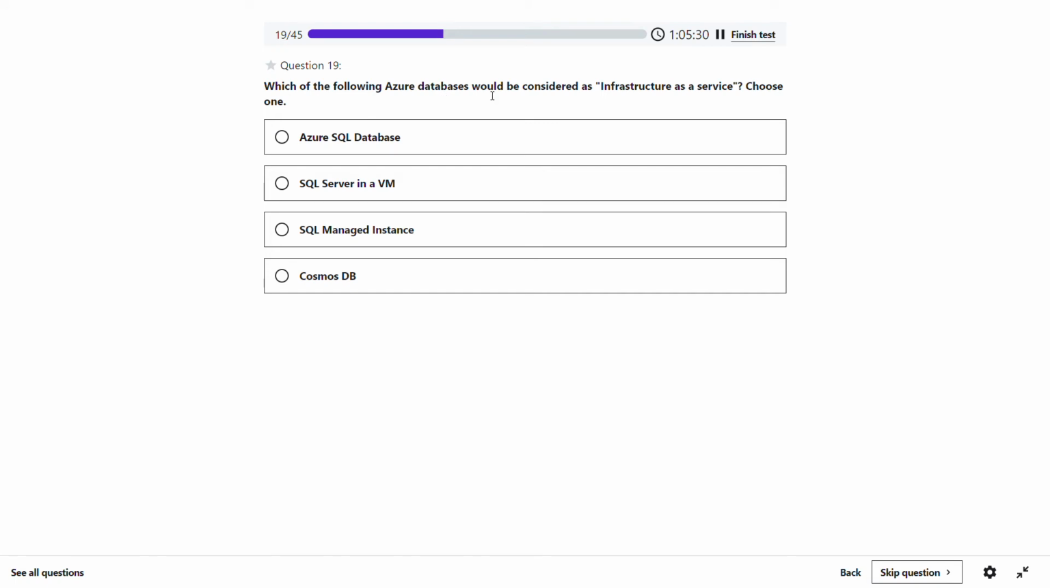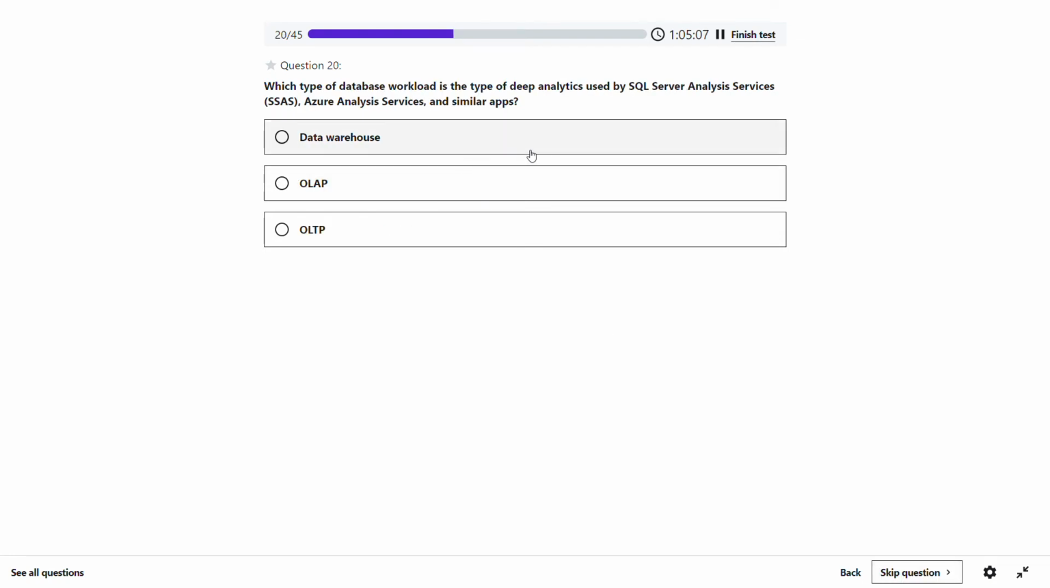Which of the following Azure databases would be considered as infrastructure as a service? Infrastructure as a service means like SQL Server in a VM. So we have to create a database on some infrastructure. First we spin up a VM, and inside the VM we create a SQL Server. So SQL Server in a VM. Okay, which type of database workload is a type of deep analytics? For analysis, we use OLAP.